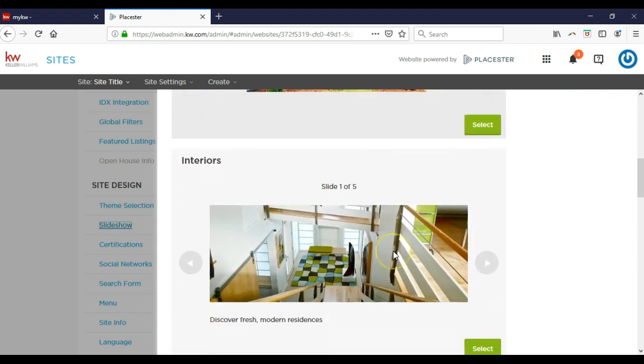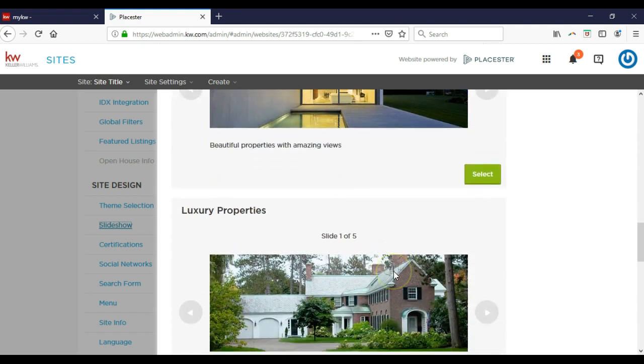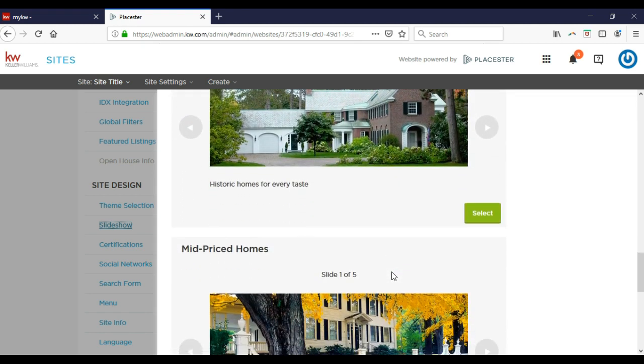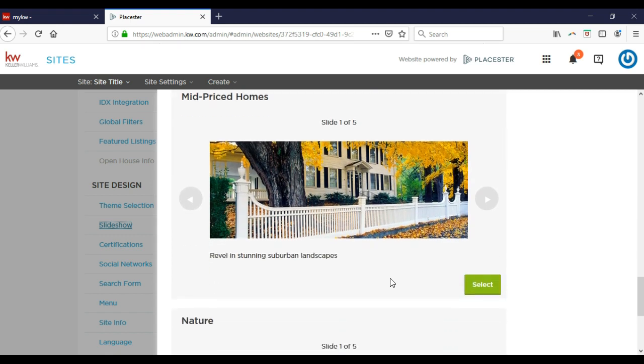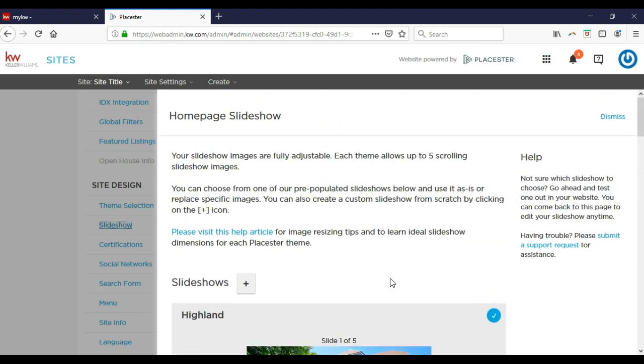We have interiors on here. There's one for variety. Should be one for luxury properties, mid-priced homes. And then I believe they finally have one down here for nature, too. There we go. Now, all these on here are completely customizable. And if you notice, I'm going to scroll really quick up here, so I apologize if there's some lag time for you. If you notice at the very top up here, there's even a plus sign where you can make your own. Alright, so I just want to give you a heads up on that.